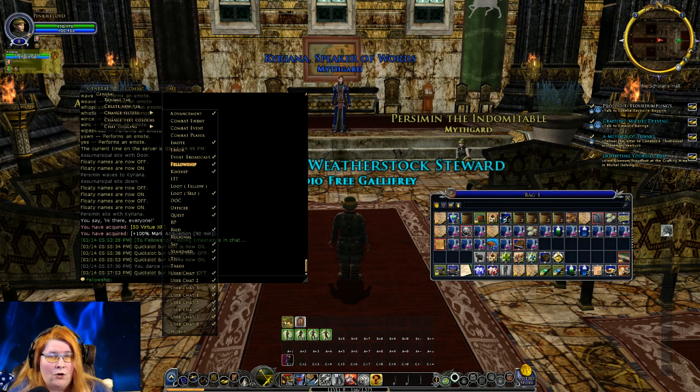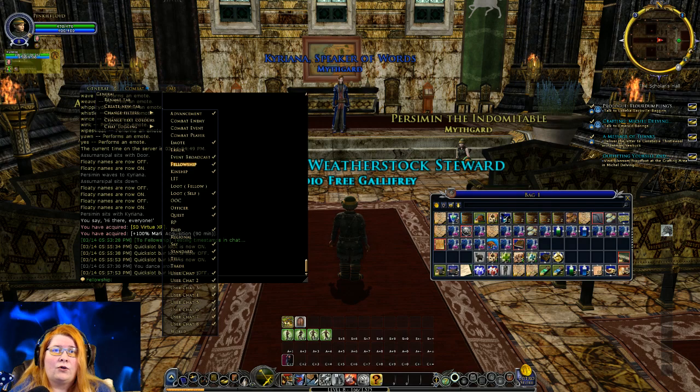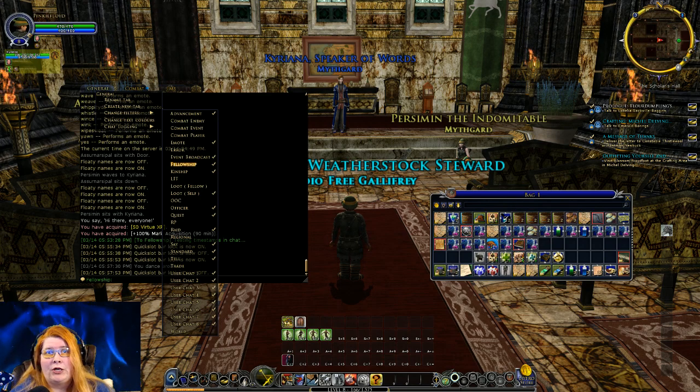Loot fellow basically means you can see all the cool loot that people in your fellowship are getting. I find it spammy and I turn it off. Loot self shows you what you're getting.